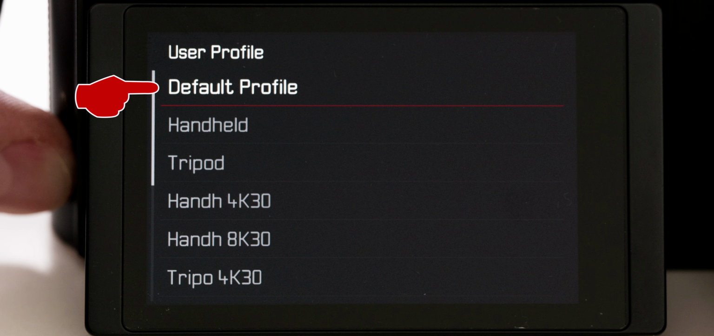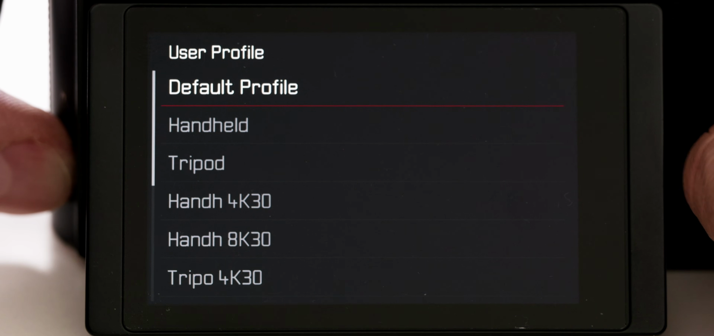Let's jump back now to the user profiles. There's the default profile, which is set from Leica. It's basically your factory reset profile. I never use that. I have my own profiles. I have 6 profiles, which I named.